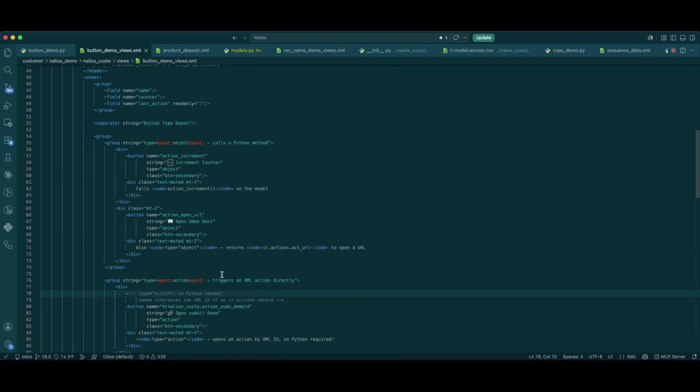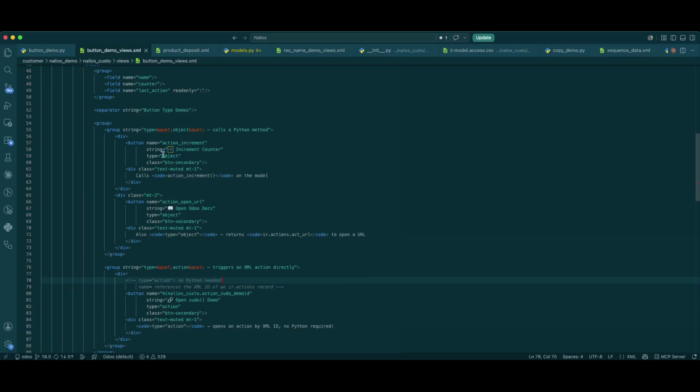The buttons themselves are pretty simple. It's just a button block. But then you pass on the arguments, and one of them is the type, which is the object, as I said. So this is the most common one. The object is the one that you use to call the Python method. So this is a basic one. It would just trigger an increment of the counter field.